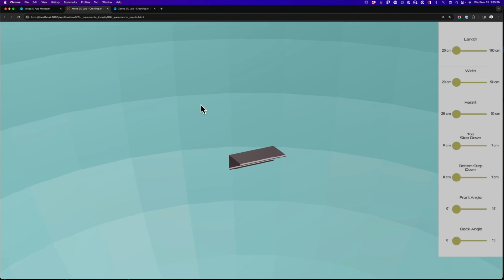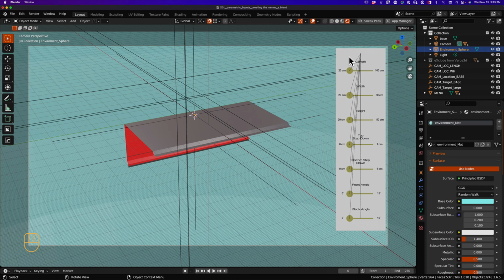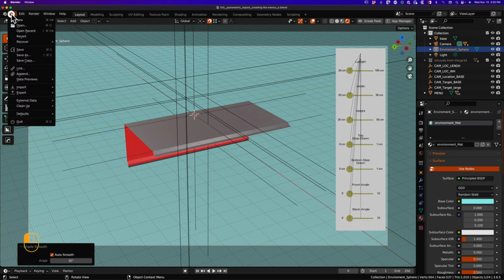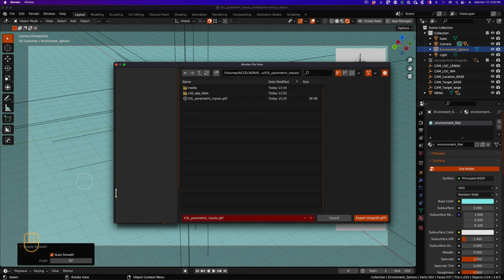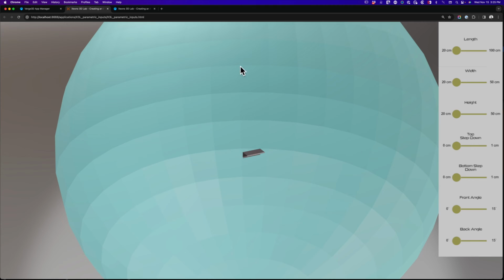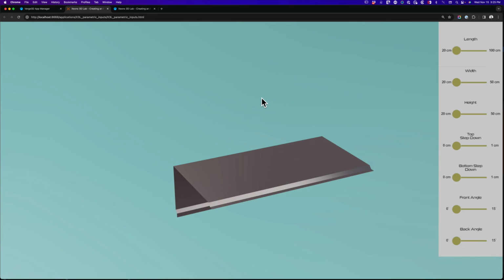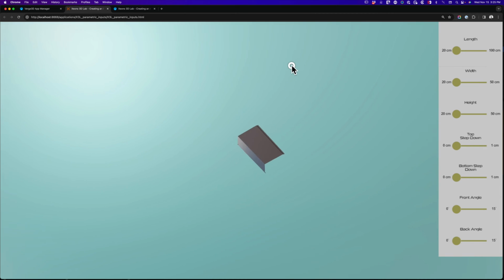Now we at least have a background. Oh, I didn't smooth that sphere. I should have smoothed it. While I'm here, go ahead and select our environment sphere, right click, shade auto smooth, file, export. Go back. That should smooth it out. It looks nice. Okay, so great. Now we have our lovely part.